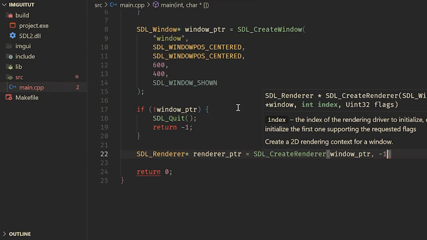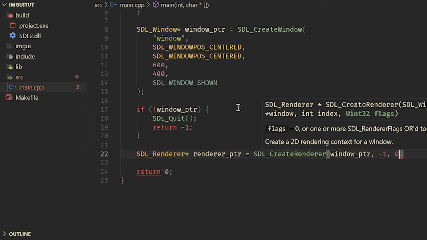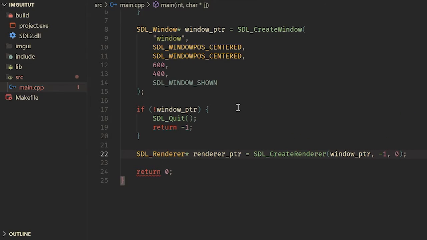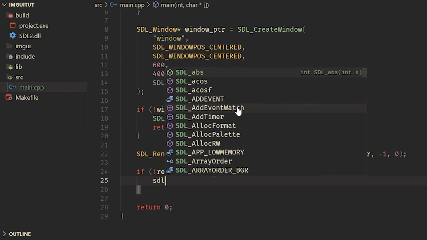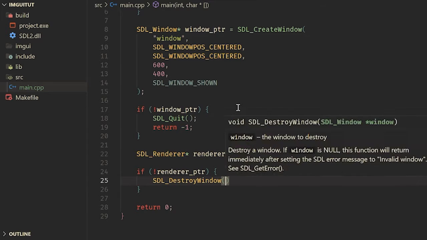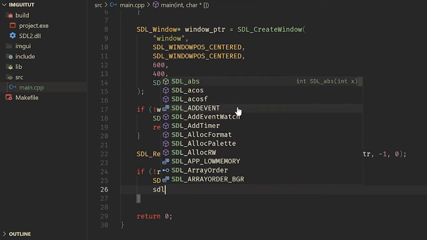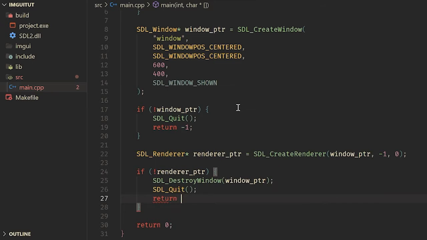I'm going to put -1 here, so it just picks the first one, and then 0 for the flags, because I don't want any additional flags. Again, some more error handling. If the renderer pointer does not exist, then we will SDL destroy our window, so window pointer, and then we will SDL quit, and then we will return -1.